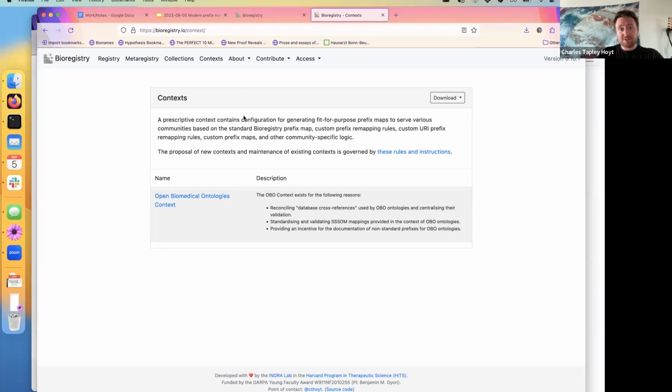So again, I mentioned that Nico and I developed this together. We came up with a data model for describing the differences between the base bioregistry prefix map, or extended prefix map rather, and one that's community specific. Right now we've created one for the obo-foundry, but it would actually be really great if we did the same thing for the Mondo group, for the whole Monarch initiative. So let's see, what they've written is: the obo context exists for the following reason: to reconcile database cross-references used by obo ontologies and centralize their validation, standardize and validate SSSOM mappings, and to provide an incentive for the documentation of non-standard prefixes for obo ontologies.